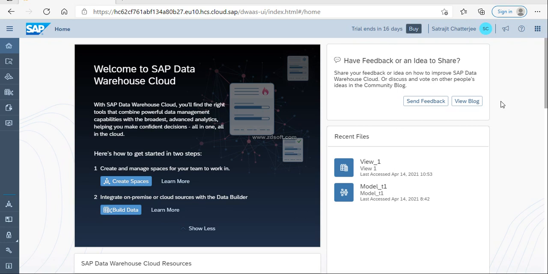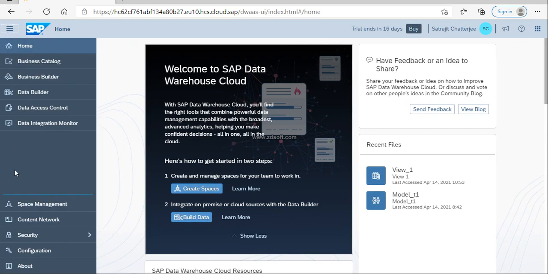Hello friends, welcome back. In this session we are going to discuss how to create a user in SAP DW on cloud. If you look at the left-hand panel, as I've discussed, you have one item called Security, which is the third from the bottom, or maybe seventh or eighth from the top menu. If you click on Security, it will expand, and you have three different parts.